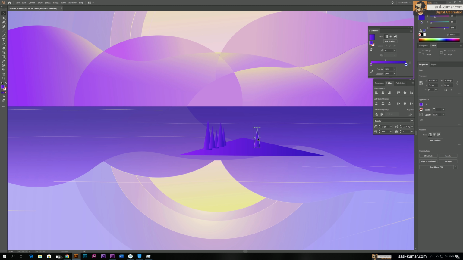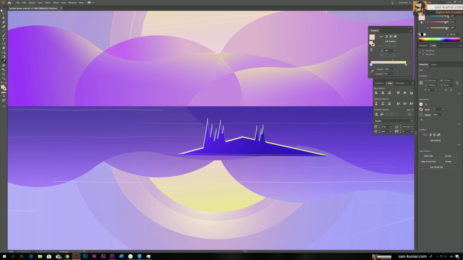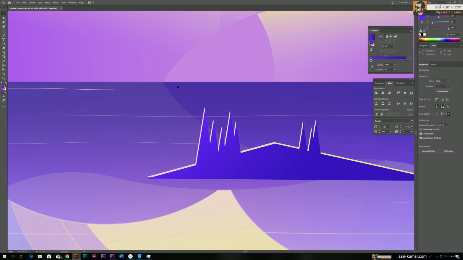Just alt drag for copy, select everything and combine together. We need to draw something like that. Yep. And this color also we give a darker tone. Yeah. And alt drag. Arrange behind. For this we give a yellowish tone so that you can see the light on these islands.